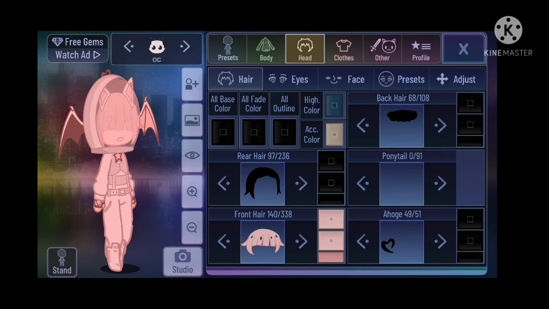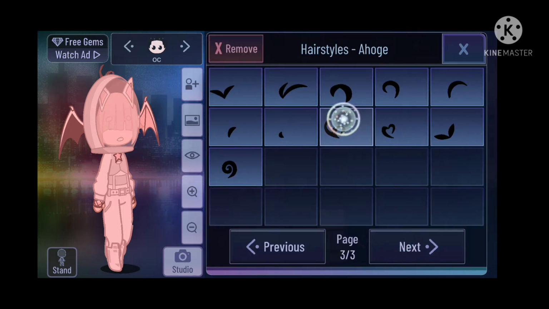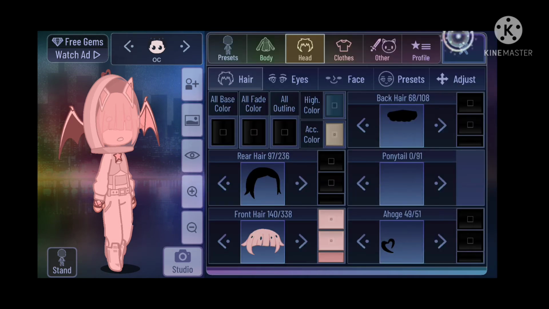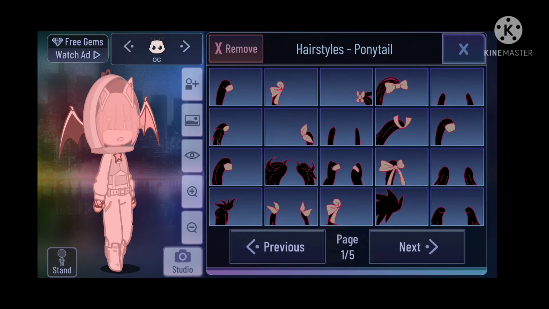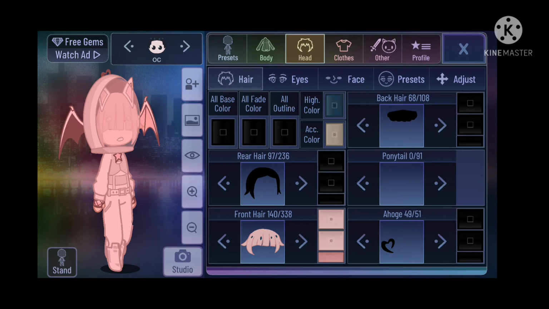The ahoge, I'm not really sure how to say that, but that is basically a little thing at the top of your hair that kind of just sticks out. And there's a little flower, a little heart, a little twist. There's a lot of different combinations. Here's ponytail. There's a lot of different stuff for this. And usually some characters don't have them, so no one really adds them.